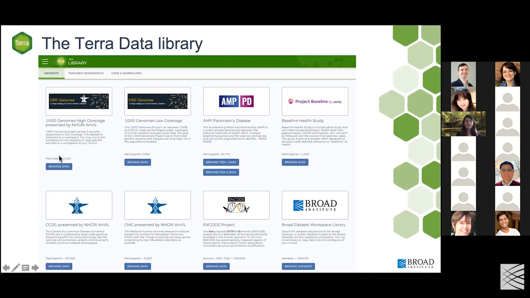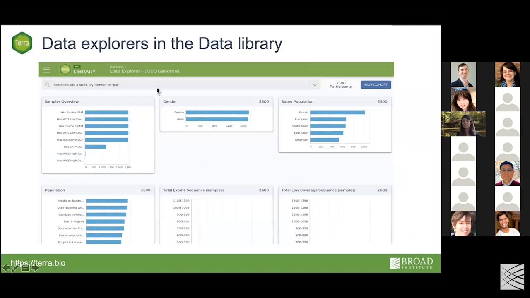When you go in and you select the browse data, you'll be taken to the data explorer that's relevant to that particular data library. This is the 1000 genomes one, but I should emphasize that these data explorers will look very different across all the different data libraries. But the goal is the same. It's to narrow down different projects so that you can create a unique cohort that meets your research interests.